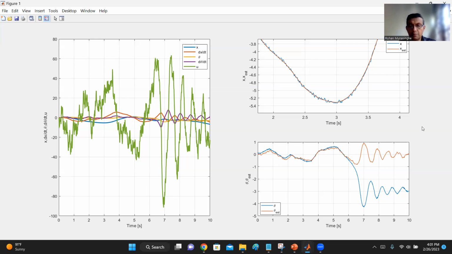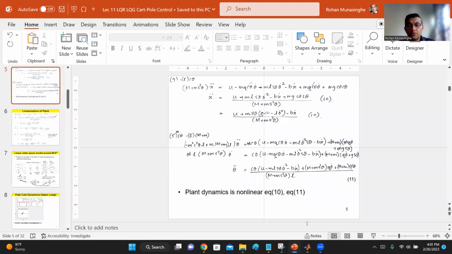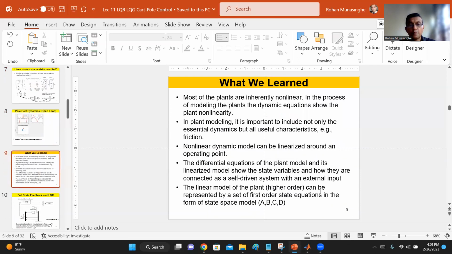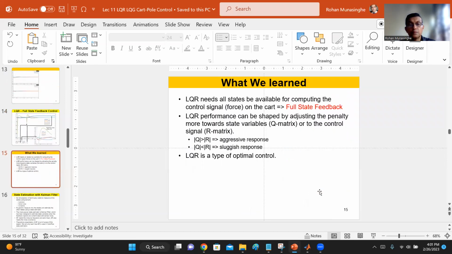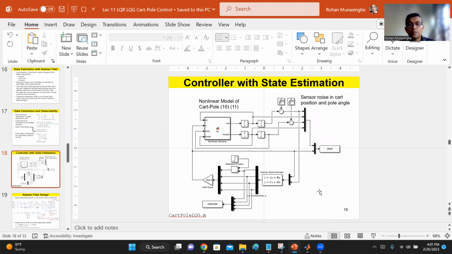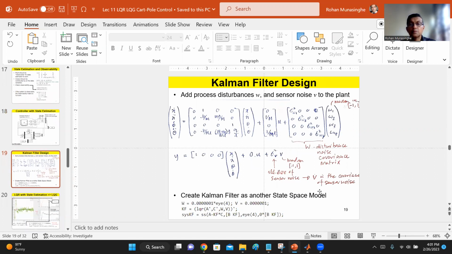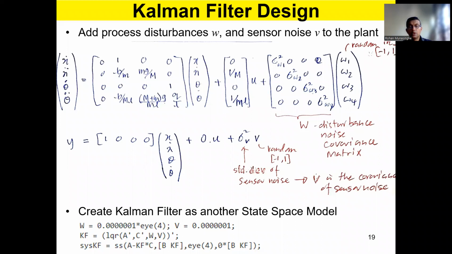Now, going forward, right? Now, let me bring you inside the Kalman filter, okay?